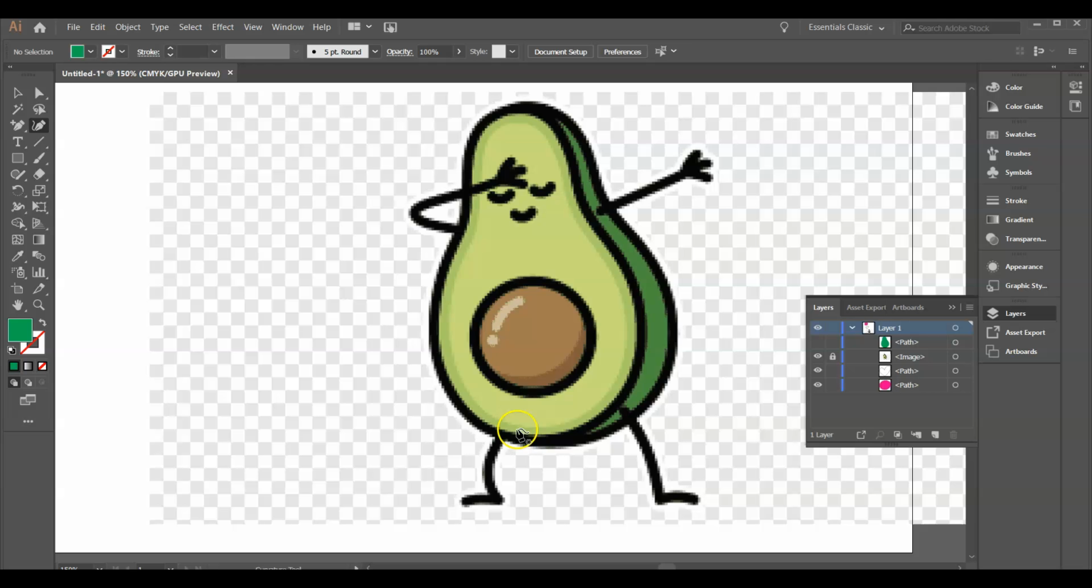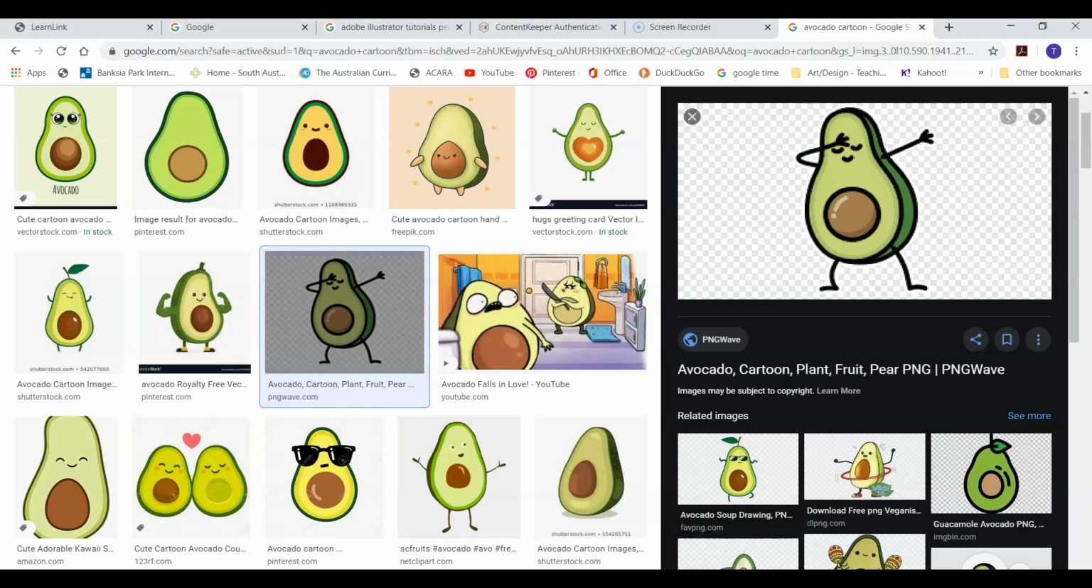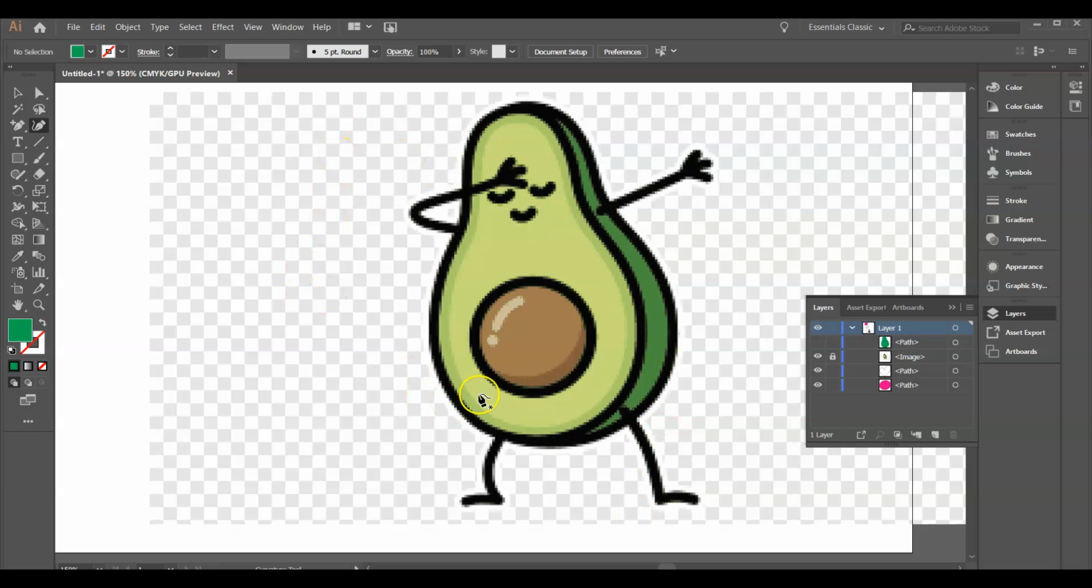See if you can recreate a picture of your choice from Google Images, copy and paste it into here, go over it with your curvature tool, and if you need to, add or minus anchor points as you see fit. All right, good luck.